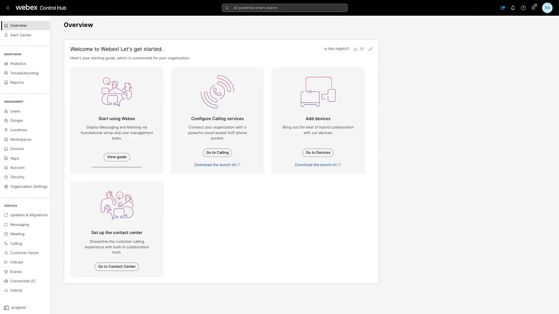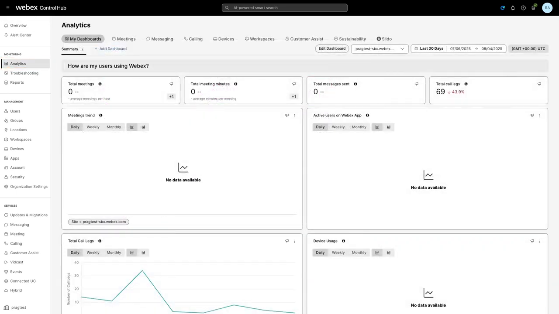Administrators can view and gather helpful information about how their queues and queue agents are performing. Let's take a look at how to access analytics in Control Hub and an overview of what's available to view. Once you've logged into Control Hub, go to Analytics and click Customer Assist.